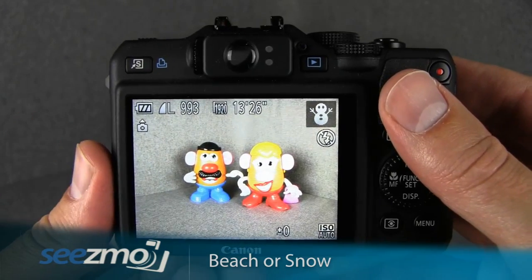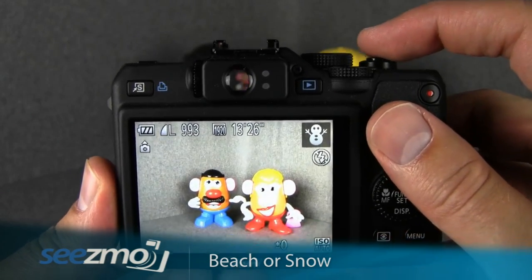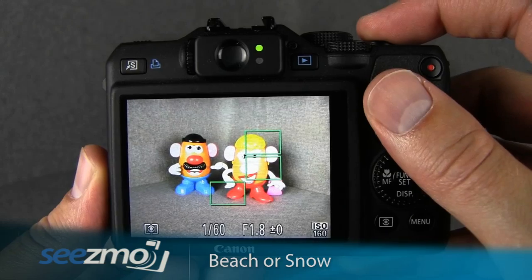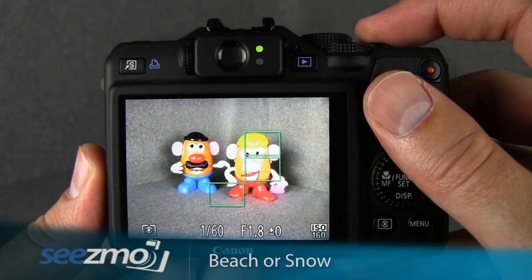Now you can go ahead and take your picture. Press the shutter button halfway to lock focus on your subject. Then, press it the rest of the way to take the shot.